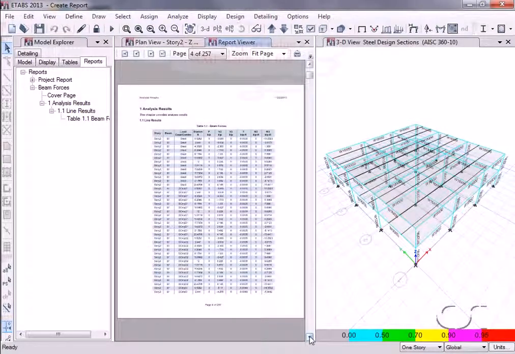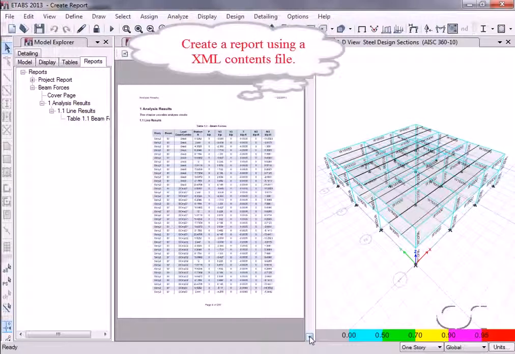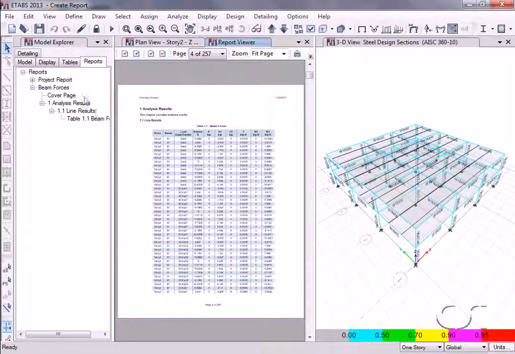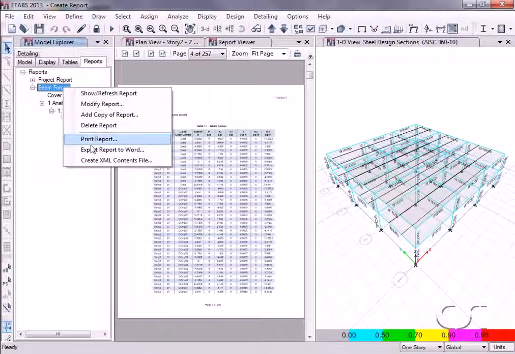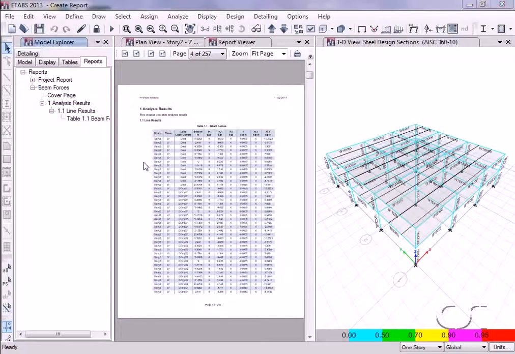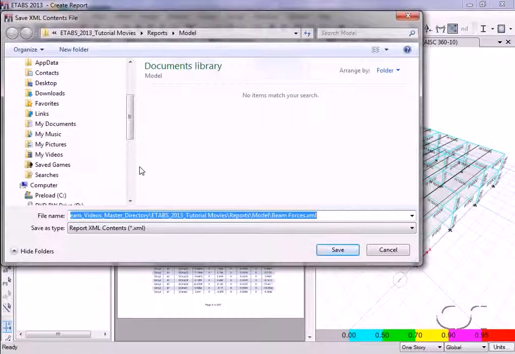The last item we will discuss is how a report can be generated from an XML contents file. We will start by creating an XML file, which we can do by right-clicking on a report and selecting the Create XML Contents File command. We will create a file named test.xml.